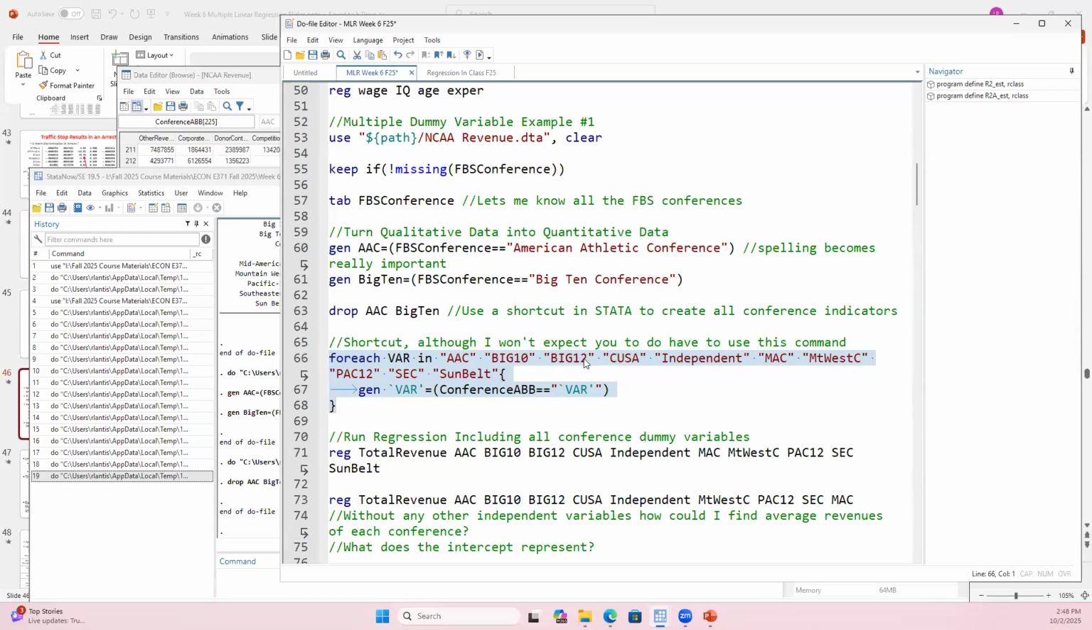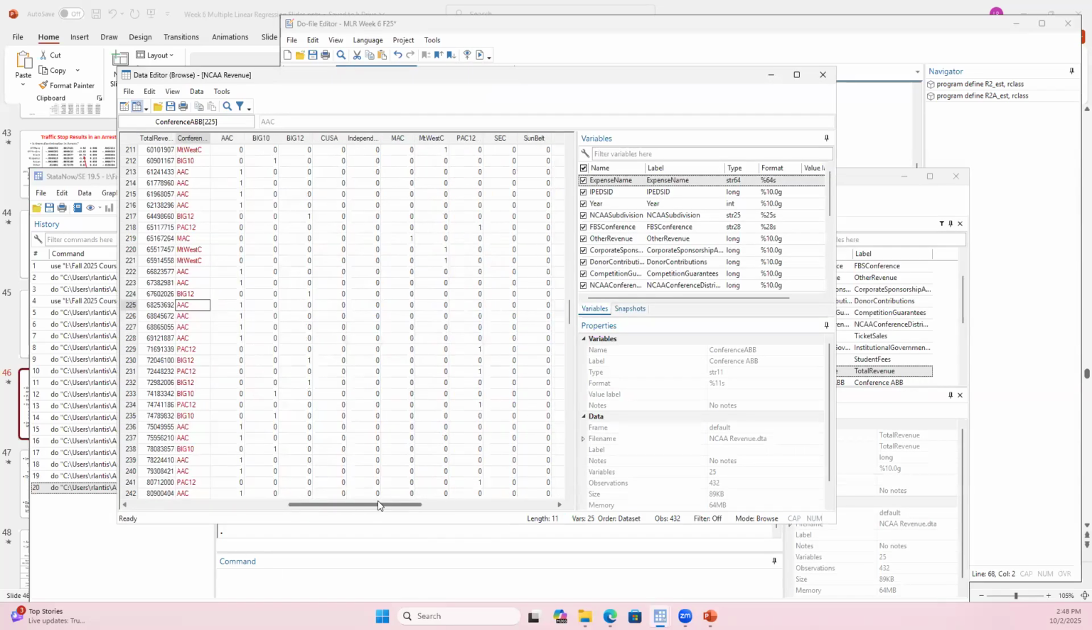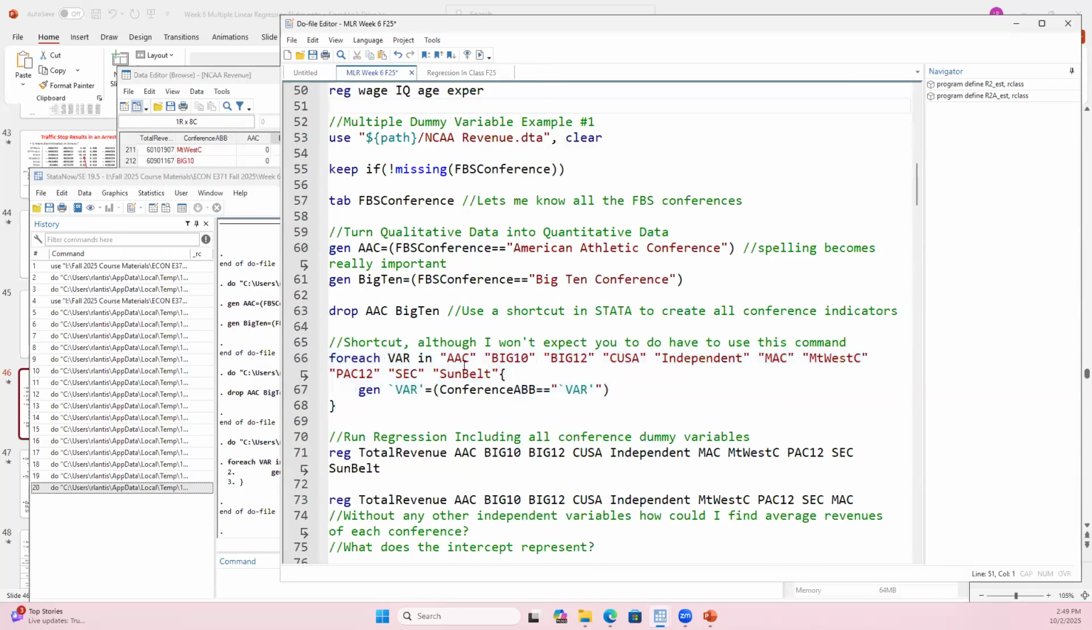It then goes to the next one. Create a variable equal to Big Ten if the conference abbreviation is Big Ten. 1 if it is, 0 if not. Goes through this whole list. So that's going to save me a lot of time, right? So I'm going to run this loop. And what I'll see now is at the end of my data set, based off of the conference abbreviation, I've got all these different dummy variables that it created. That saved me a lot of time typing.